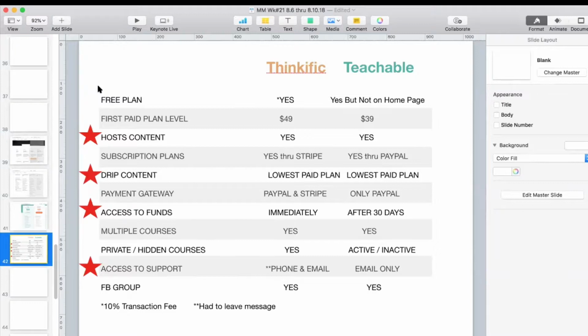They both offer subscription plans, which means that you can have recurring payments. You can sell your product for 10 easy payments or 3 easy payments, or fill in the blank with what you want. Thinkific, you can do that through Stripe, and Teachable, you can do it through PayPal. We're going to get to that just in a moment because that's another important element.